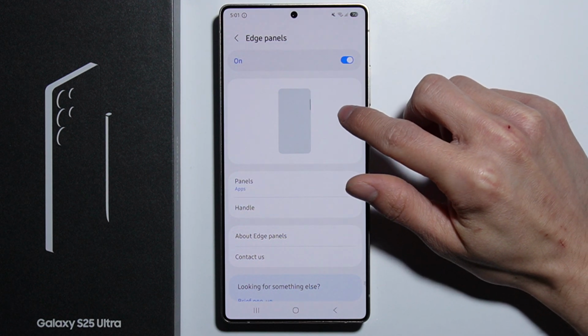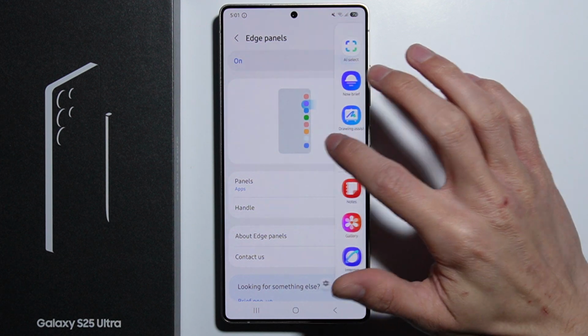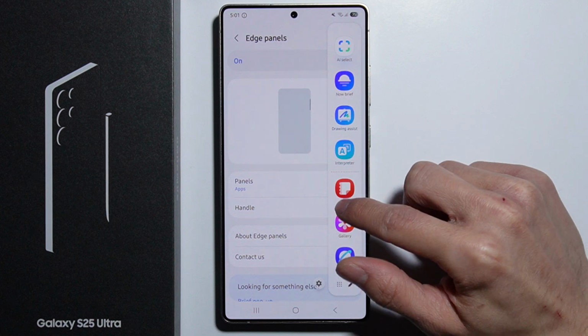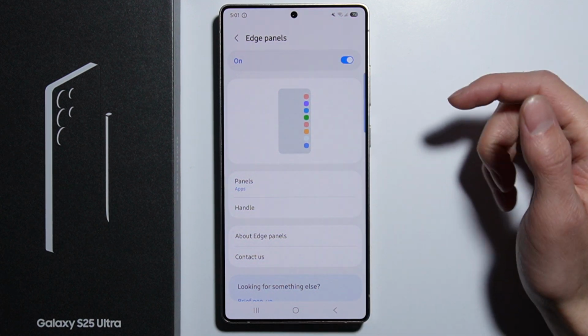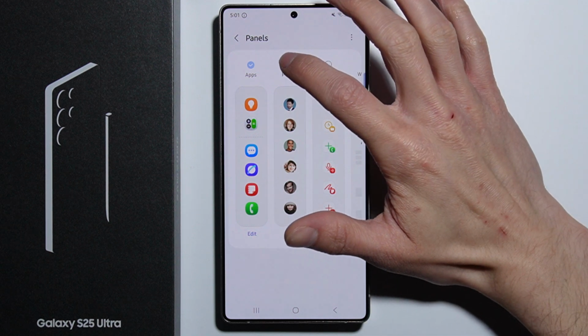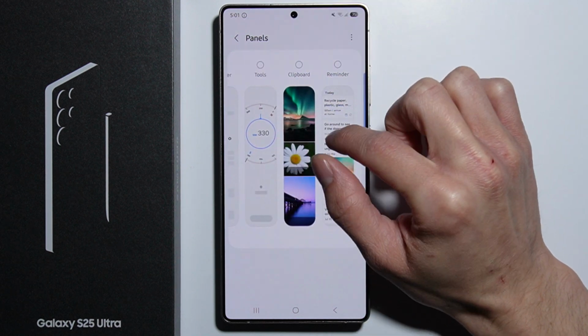and as you can see here just appeared the panel, and we can access it by just sliding it, by pressing and sliding just like this. And here we have our panel, and what we can do, we can set up more panels. We can add panels with apps, people, tasks, weather, tools, clipboard, and reminder.